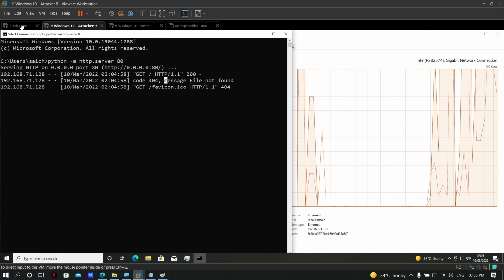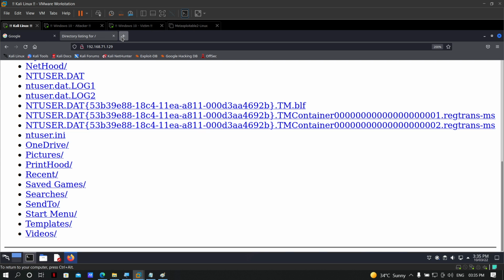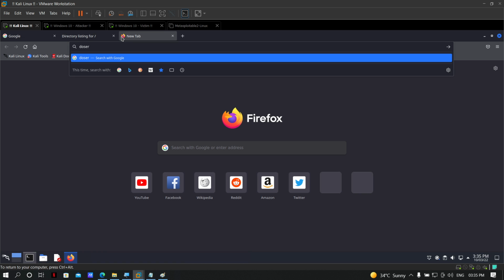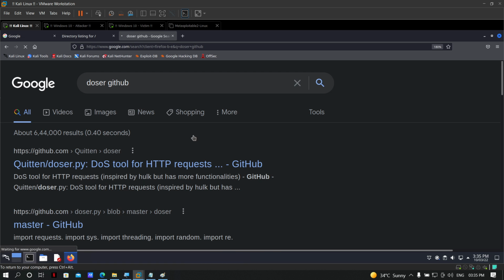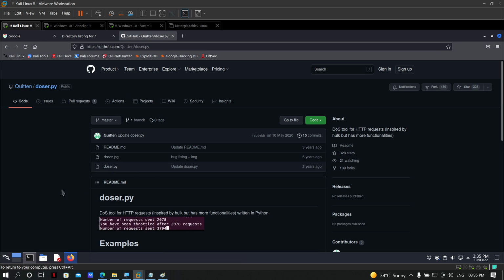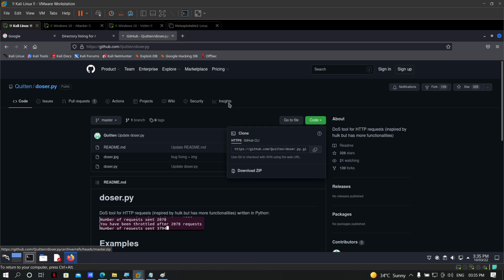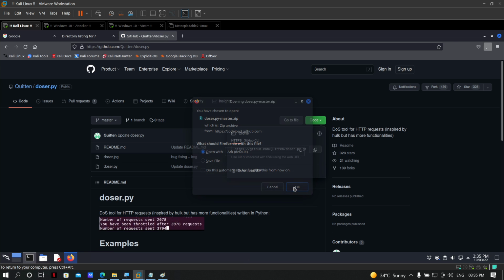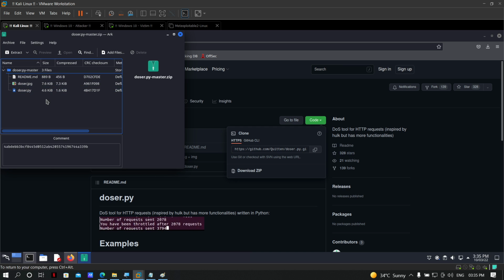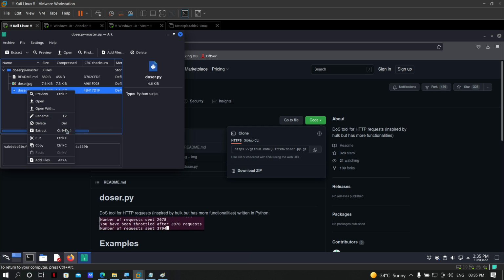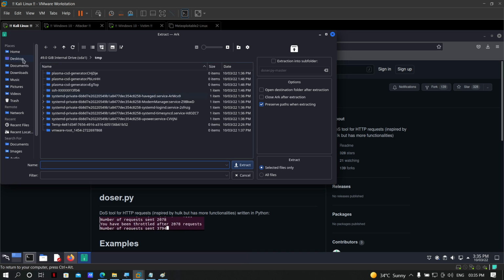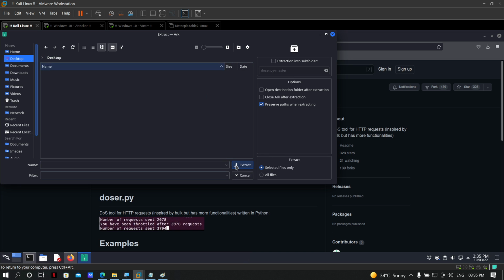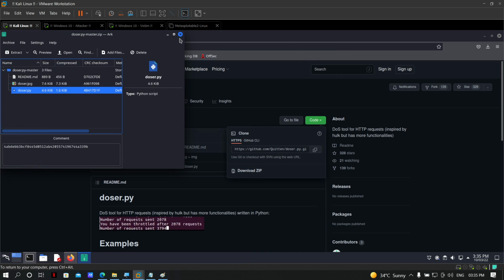Now, what I'm going to do is use a normal script which is available on GitHub. Just search for Dozer on GitHub. You will get the link from the description. Just download this Python script. That's all you need. So let's download the zip file. Let's open it with Archive Manager and let's extract this file. I'm going to extract this one on the desktop.